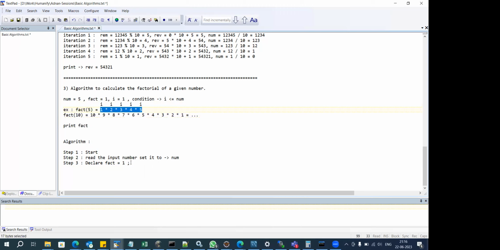Now we are declaring fact. Next, let us have an incremental variable. In our previous sessions also I told you about i, so we'll basically use it as the incrementation variable. Let us go from low to high range. You can choose what you want to do. I'm going from low to high, so I'll initialize i to 1. I'm declaring i and initializing it to 1.